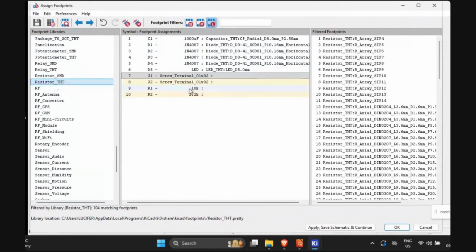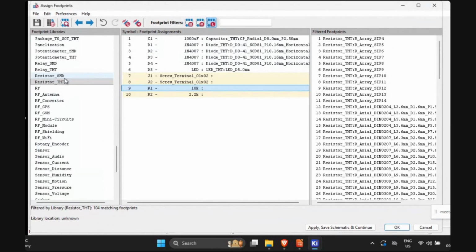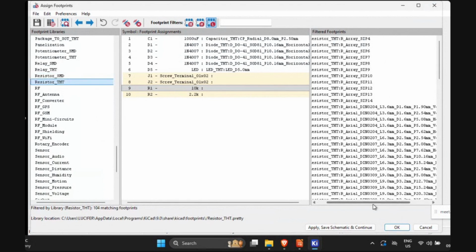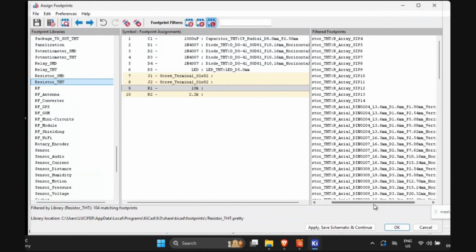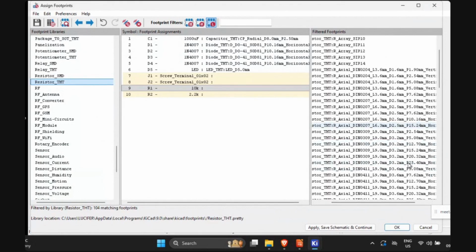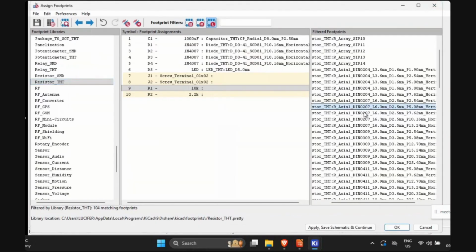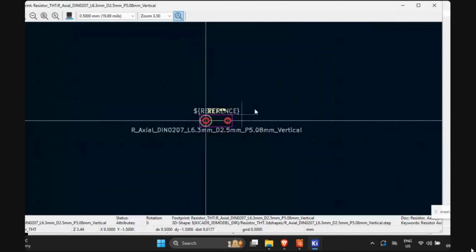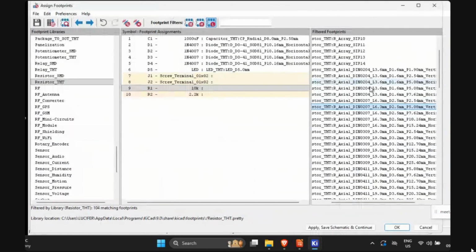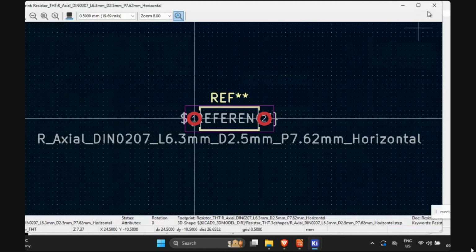We have THT resistors. Let me come to that first, maybe. And we have SMD resistors. So we need our THT resistor, and we'll just use axial THT, maybe with something like 15 mm. Okay, coming up there. This is an alternative symbol you can use. Yeah, I think I'll go with this.